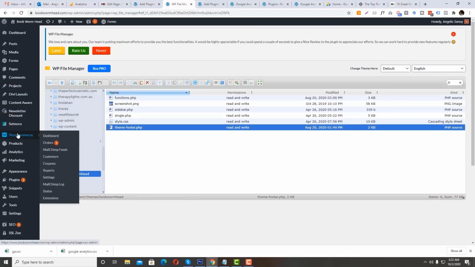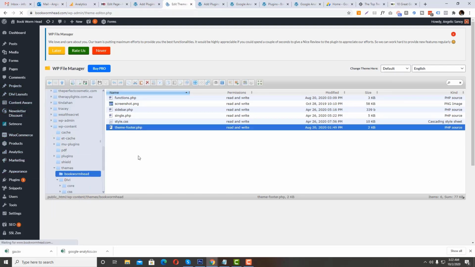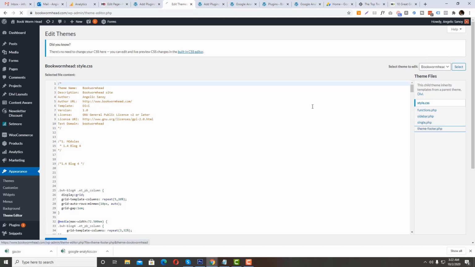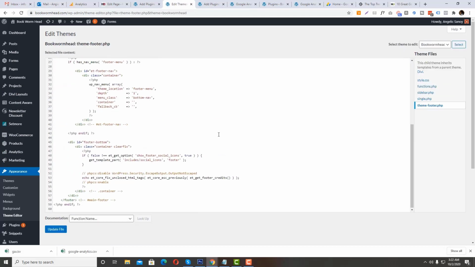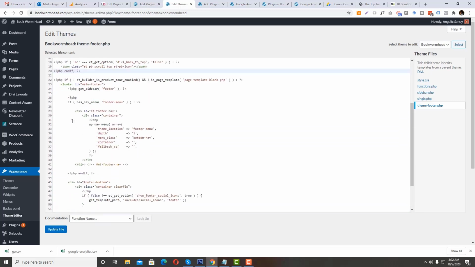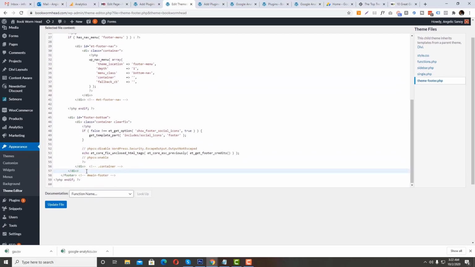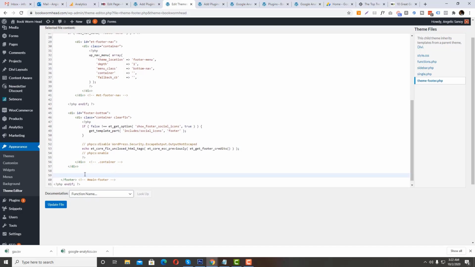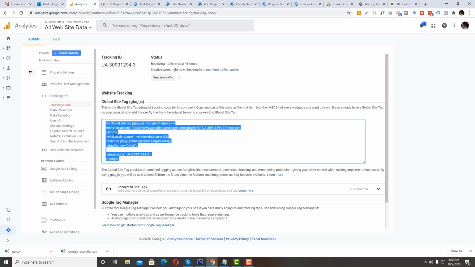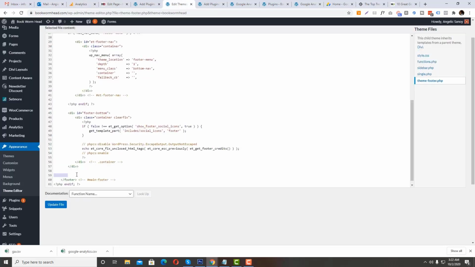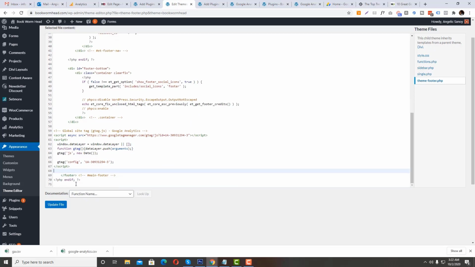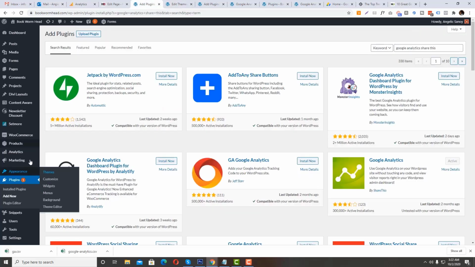I'll go back to the theme editor under appearance and then theme editor, and then I'll go to the theme footer.php, or you can also use the WP file manager. It really doesn't matter. And then you can put your script before the closing footer area. So I'm gonna put that script and then paste and update. But if you don't want to do this hassle, you can feel free to use the plugins instead.